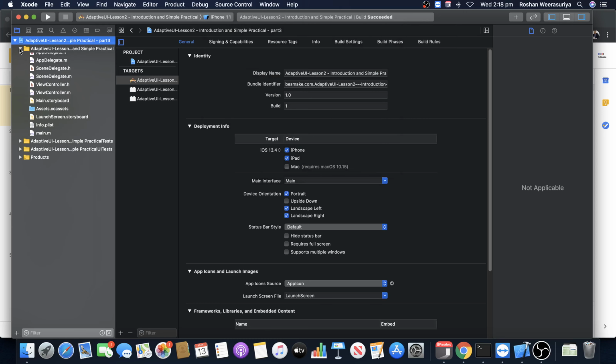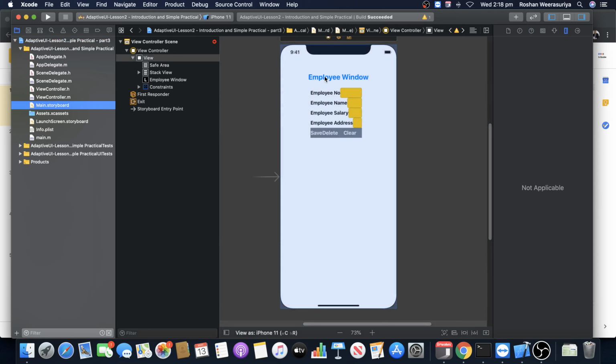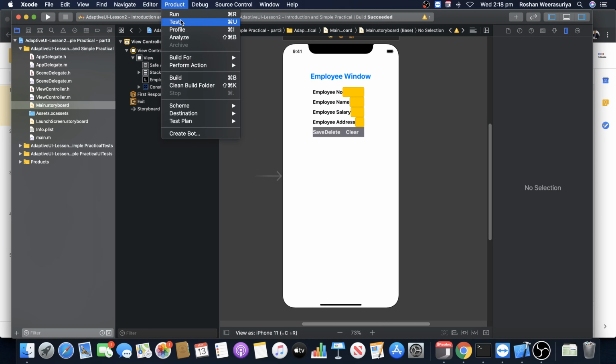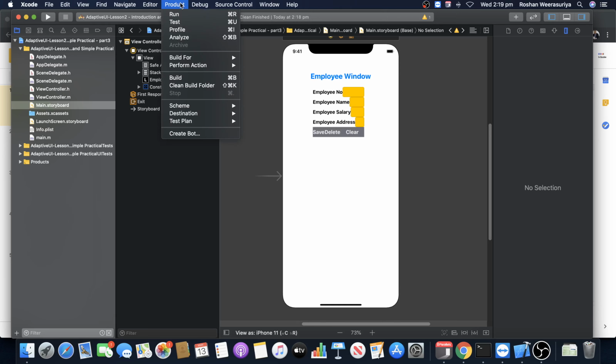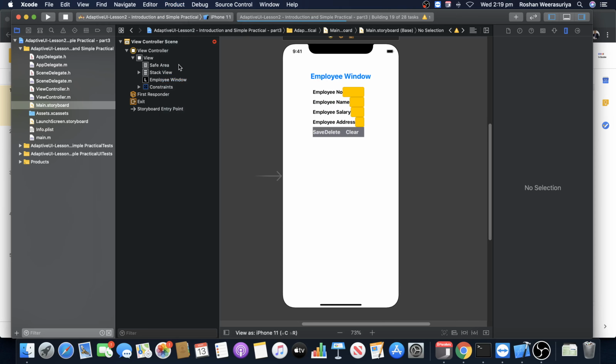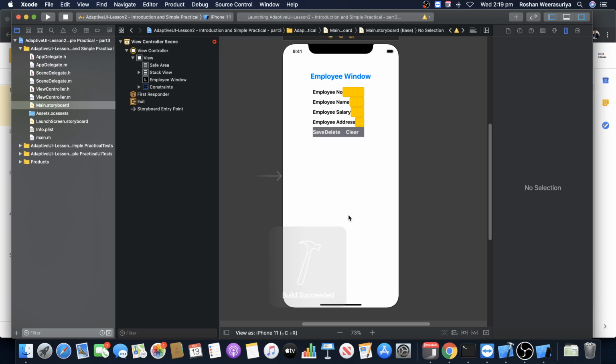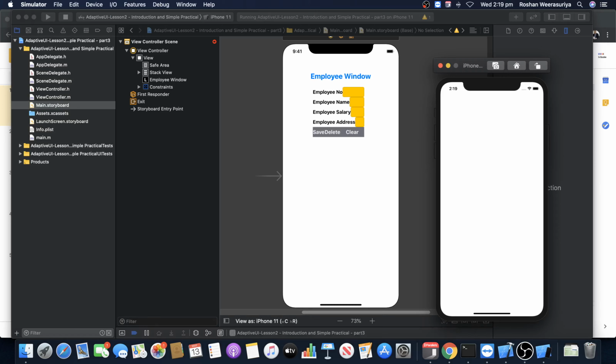Then I would like to expand, and yeah, this is where we stopped, and I would like to build the project, right? Clean build. Build succeeded, and I would like to run it on iPhone 11 and see whether it stays where it was. So it's running on the emulator. Let's see what it gives us. Okay guys, it stays as it is in the previous example, same as this.